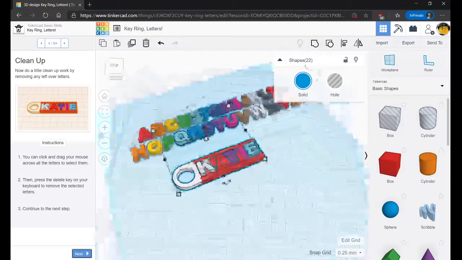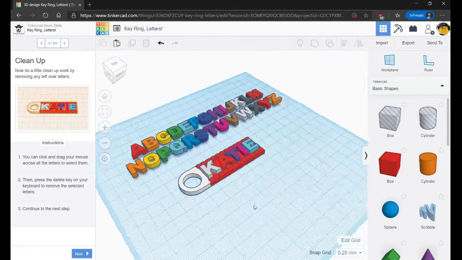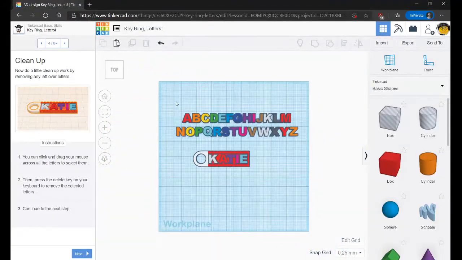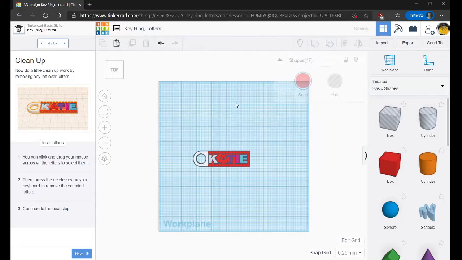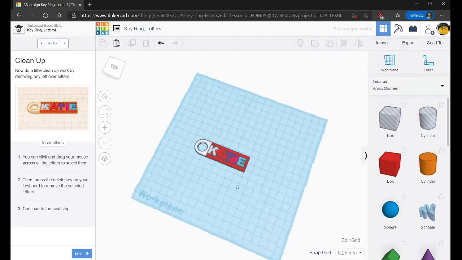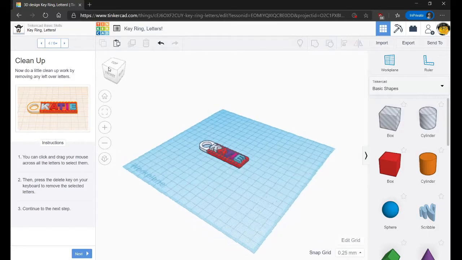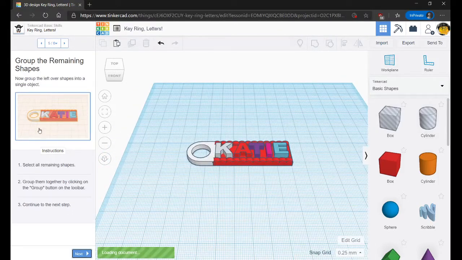So our keychain is done, but we have all these other objects in our workspace that we no longer need. So using the left mouse button, you can click and drag to select multiple items, and it'll show you the exact number up in the Shapes window. But we want to click on the top view of the view cube to make it easier to click and drag all of the letters. And so here, we're going to delete them all by pressing the delete key once they're selected. And poof, they disappear, and we're left with just the object that we want, which is our keychain.